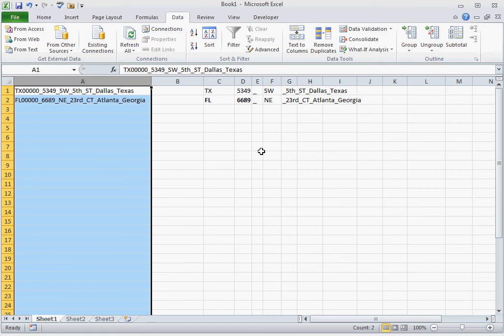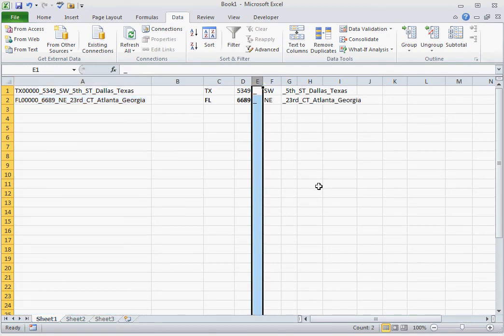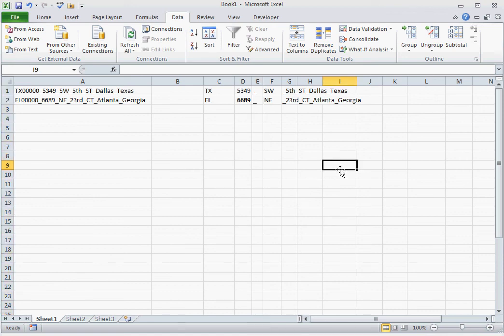Now, because these items aren't lined up, the best way to handle these would be to do a delimited text to column and separate it by underscore. That way you don't lose any of your information.